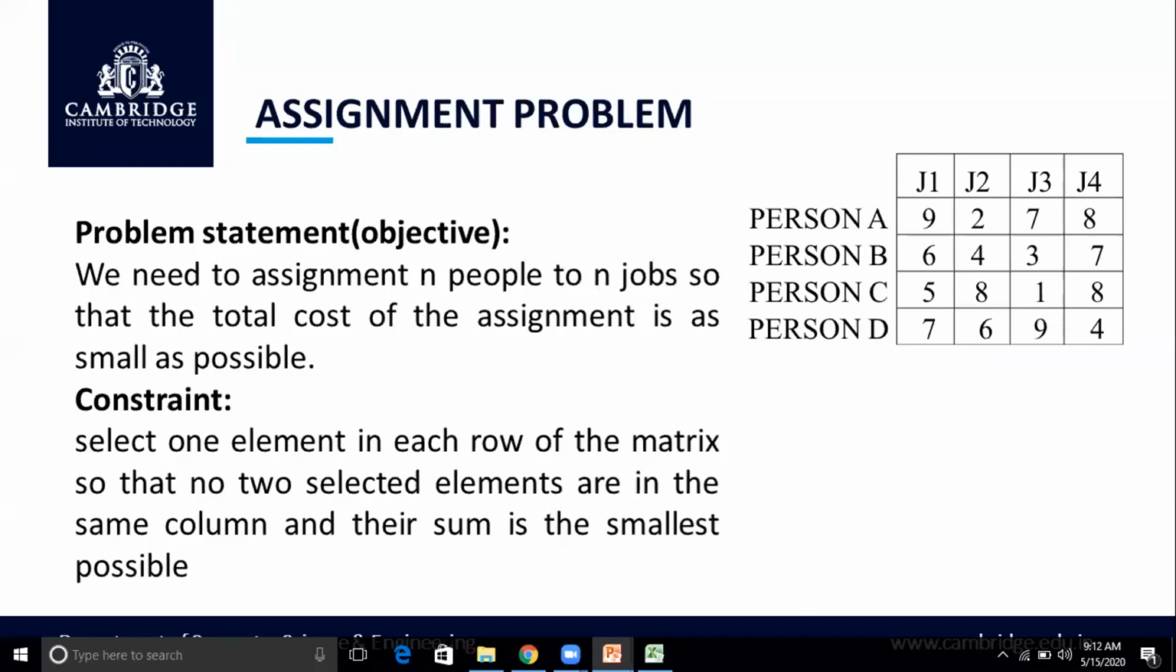It's a very, very important problem: the assignment problem. The objective of the assignment problem is this. We have n persons. Here you can see person A, person B, person C, person D, 4 persons, and we have 4 jobs. We need to assign the jobs to the persons.